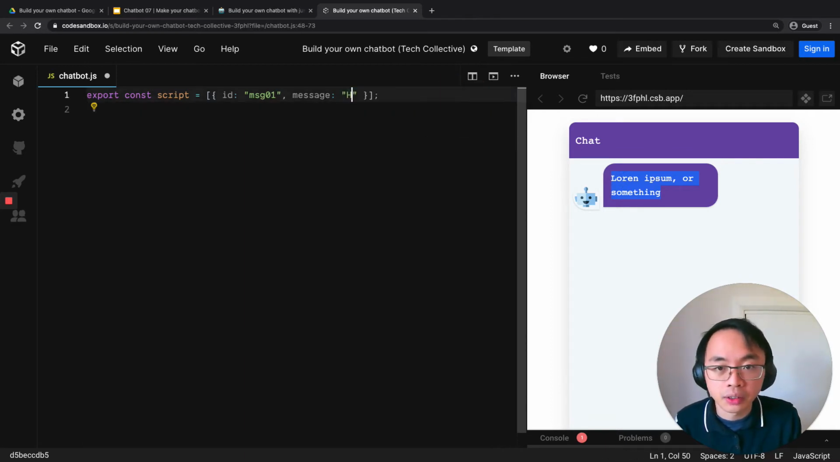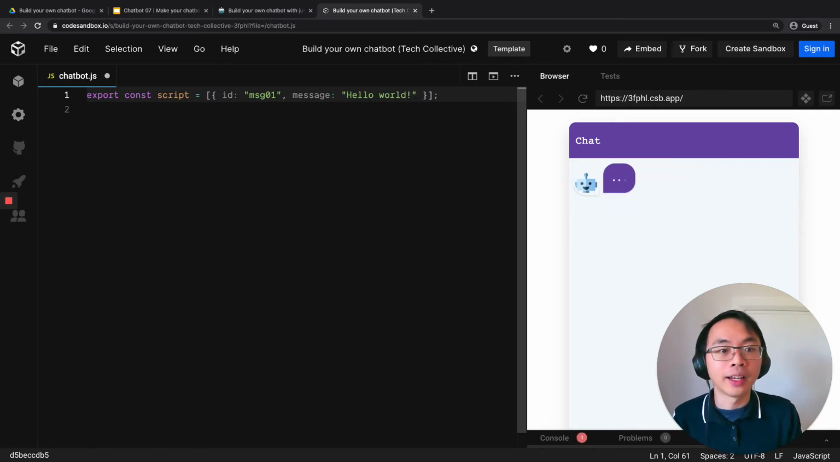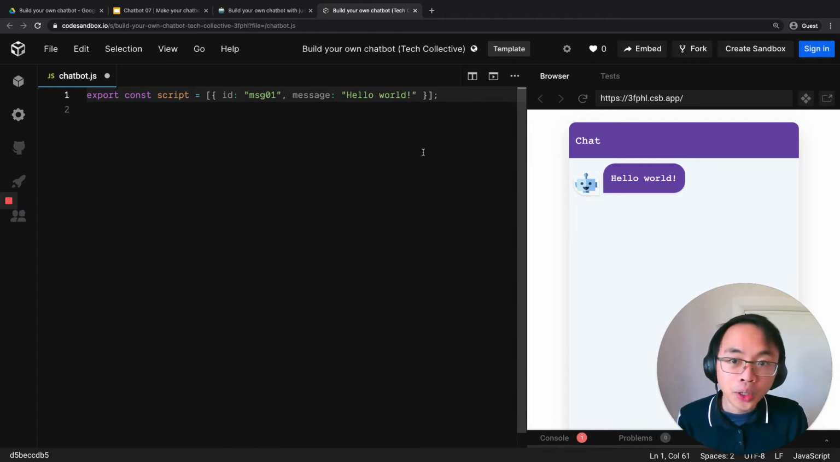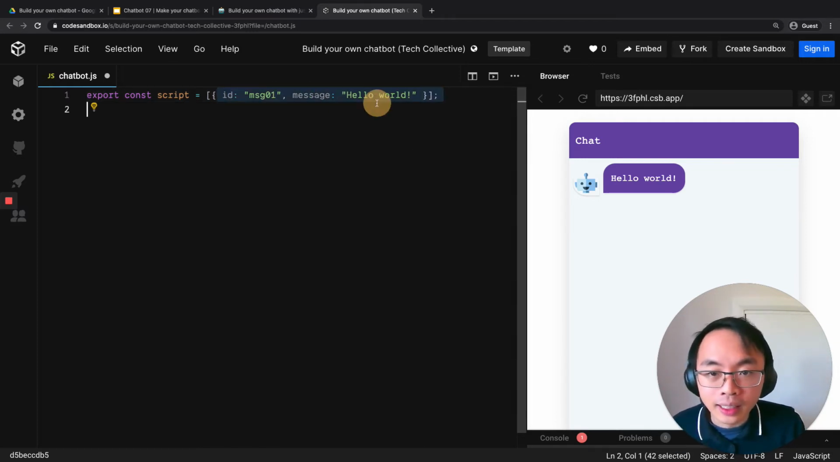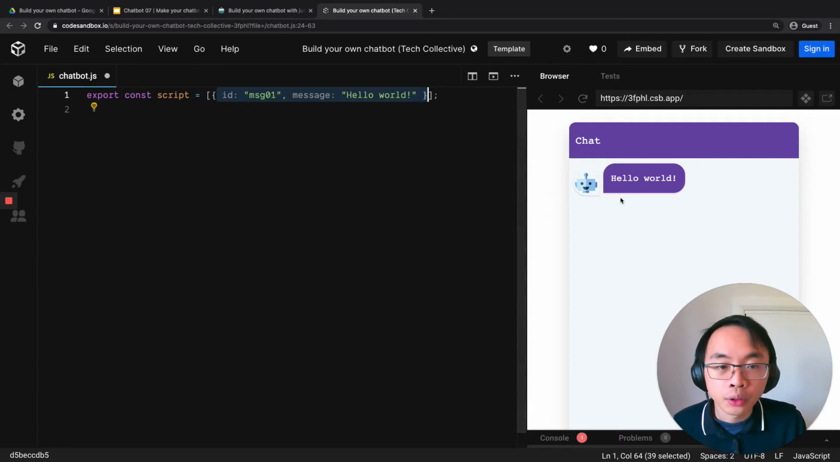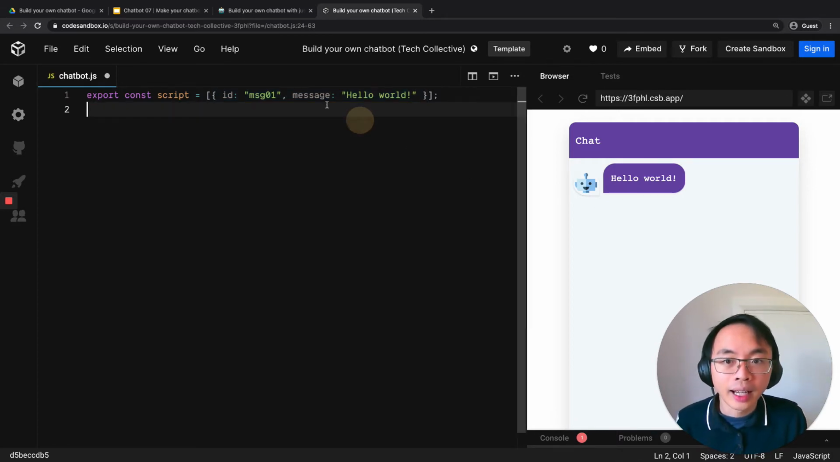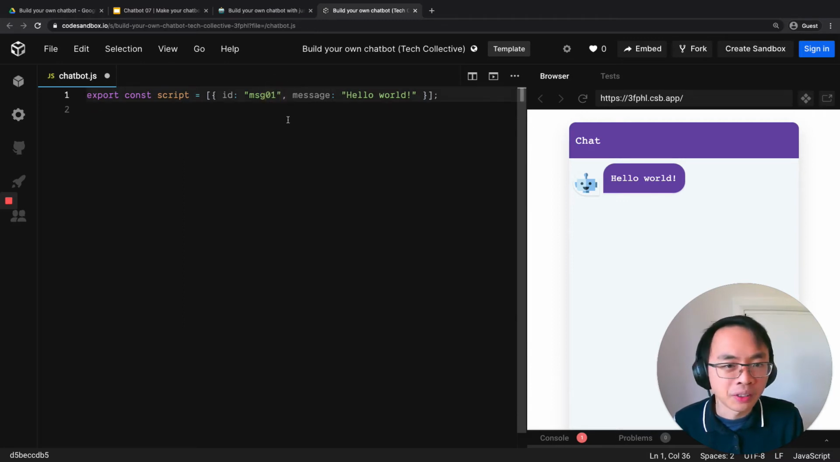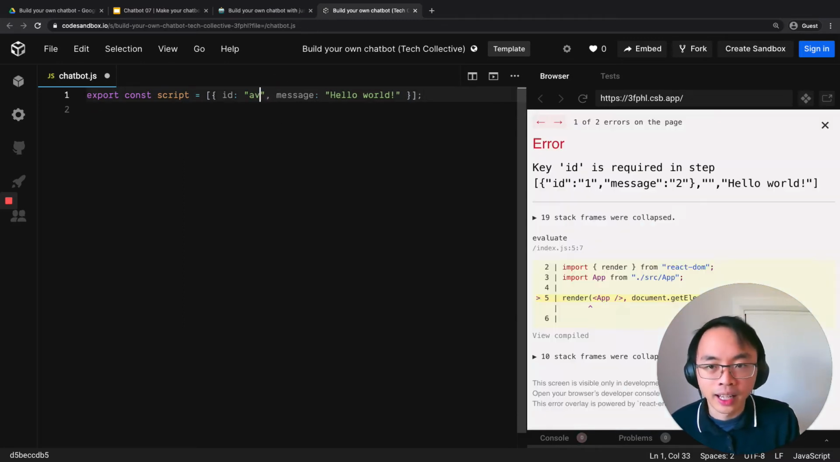So let's change this to hello world, which is a common first thing you'd get any program to say when you learn to code. And great, it says hello world. So we can see it must be that this object here corresponds to this bubble here, and it's the message property which corresponds to that. You might play around with this and experiment with that. What if we change this to something like avocado?